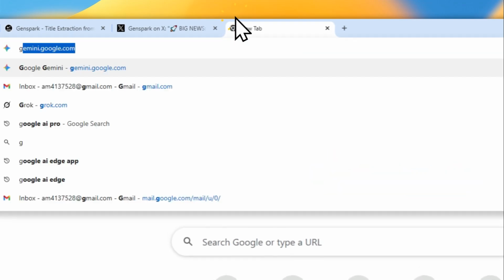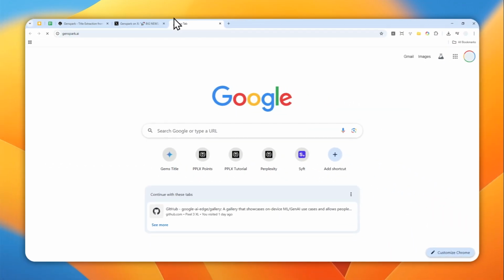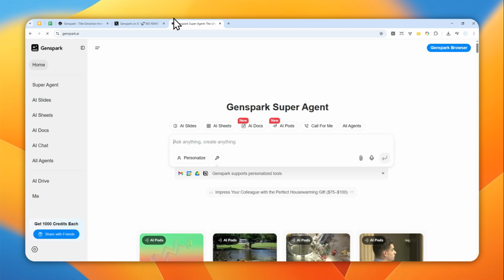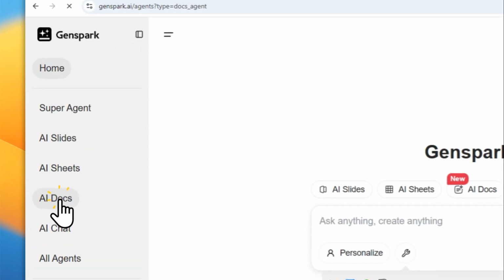First, you can navigate to genspark.ai and you can log in with your account. And right now, this feature is open for everyone. You don't have to be a Pro subscriber. Even a free user can still enjoy Genspark AI Docs. And then here you can navigate to AI Docs, or you can also click this button. It doesn't matter which one you use. In this case, I'll select this AI Docs.